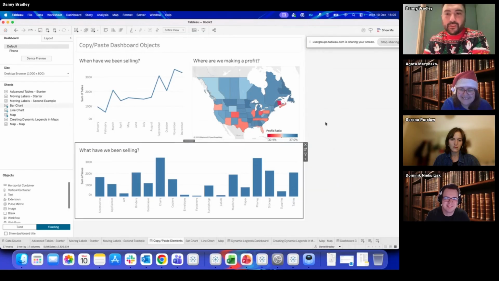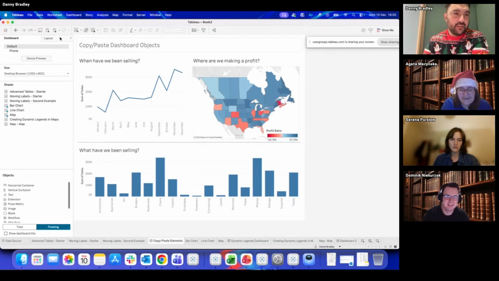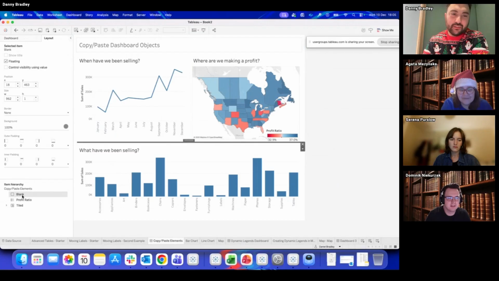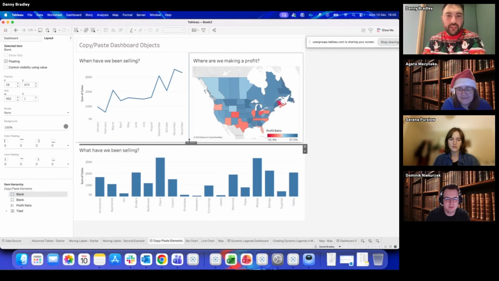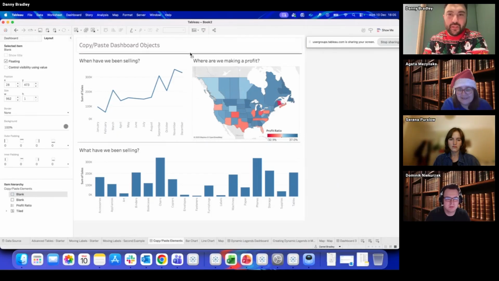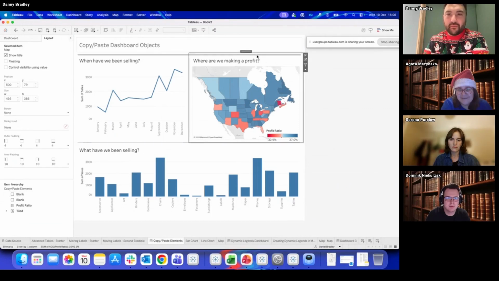Another tip, if you lose something on your dashboard or you don't know where it is, just go to your layout, click on it, and it'll highlight it. So what I can do now, having highlighted this, is Command-C or Control-C, Control-V, and that will literally duplicate that element. I can now have another one up there.